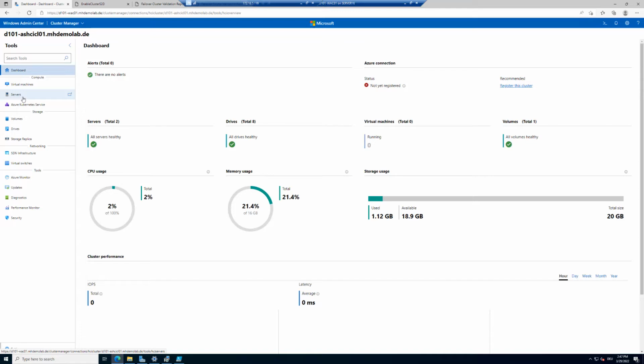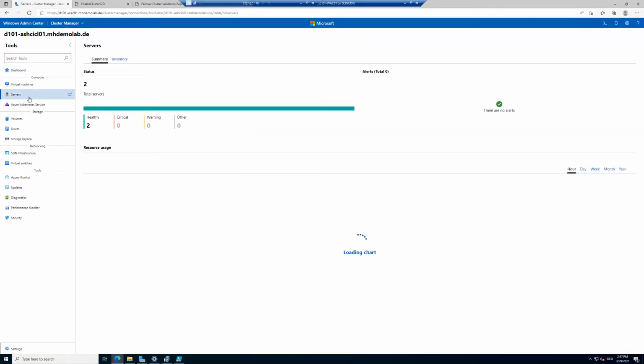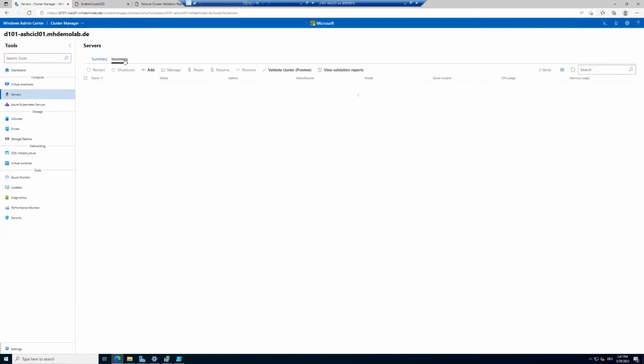registered in Azure, and now I have a disconnection for a few minutes, for a few hours, for a few days. And what I want to show you is that all the workload will remain up and running, because here we can see we have our servers in the cluster. The servers, they are up and running. We have our drives, they are up and running.